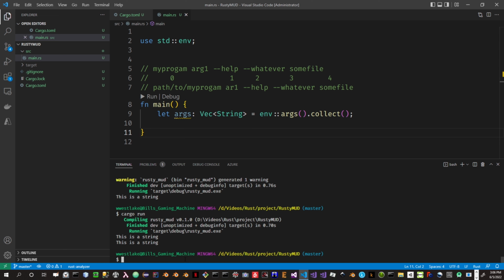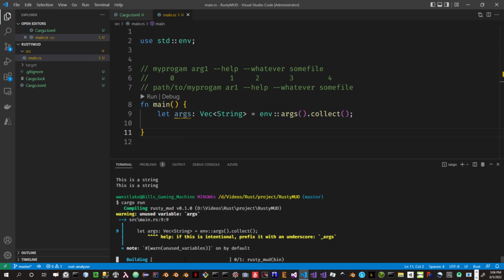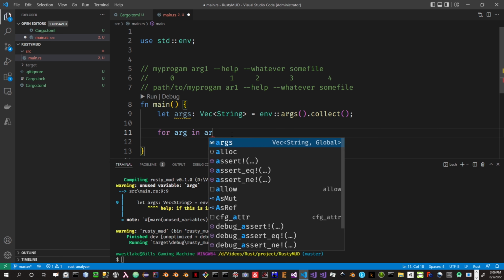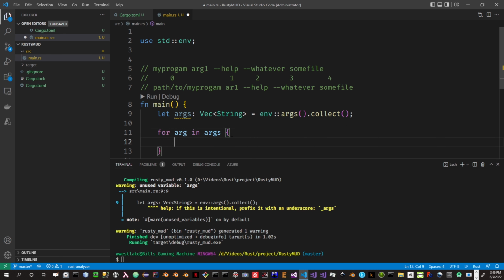And if we just real quick come down here and run this, it successfully ran without any errors. Now let's print out each of the arguments that we pass. So to do that, we have a collection. We're going to go for arg in args. So this is going to create an iteration across those, and each one of these is a string. You see this is a vector of string. It's pulling each one out in turn.